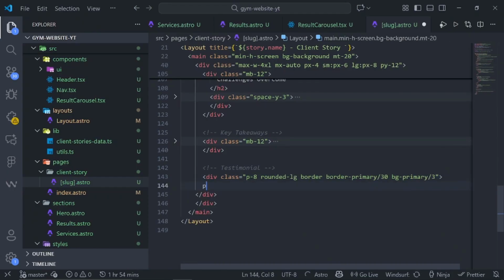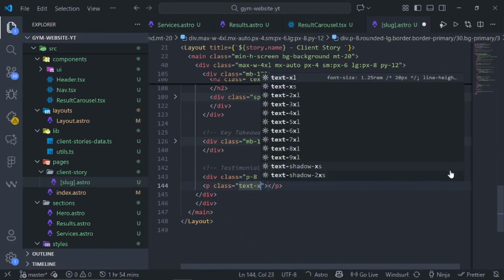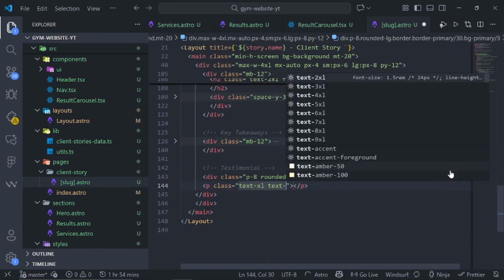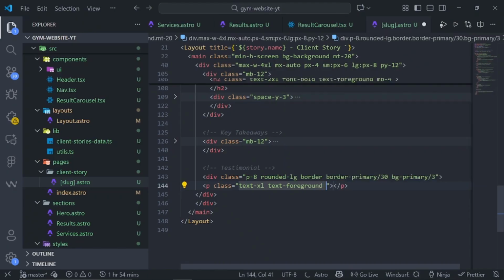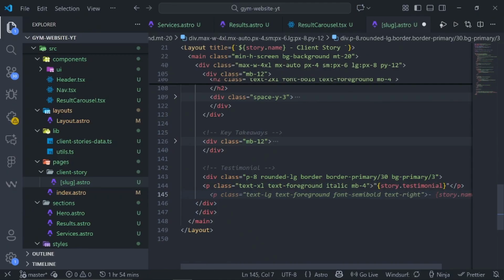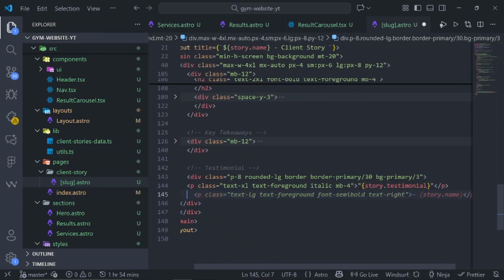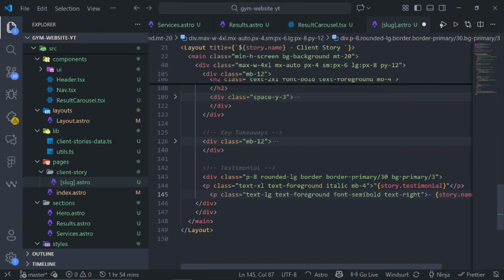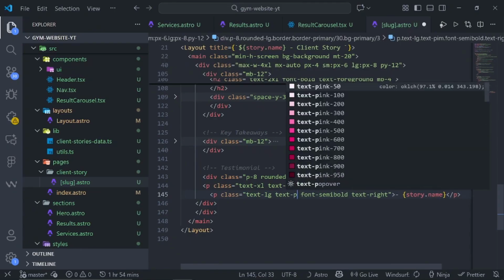So inside this div, bring in a p tag with a class name, and this would be text of extra large. Text would be foreground. Then we just make it italic and add the margin bottom of 4, and this should be in quotes. Then we can just say the story testimonial. Then also add another p tag, and I'm going to tab this, but for the styling I will just set this to text-primary.